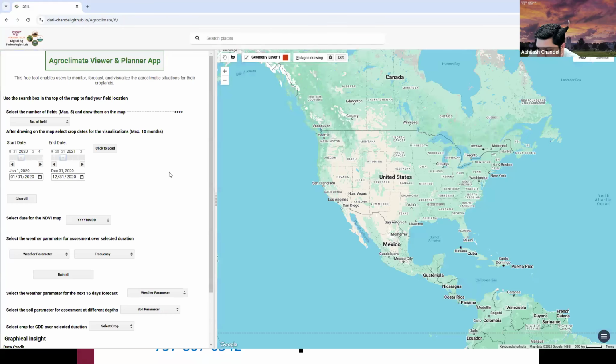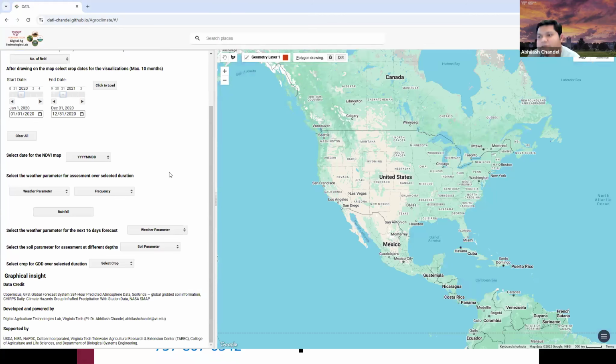So yes, we have achieved this over the last year. And I would really thank NAPDC, USDA NIFA, and Cotton Incorporated for supporting us in developing this tool for the growers in the region as well as in the country and globally. So yes, that is it for this tool. Thank you. I'll be happy to take any questions.